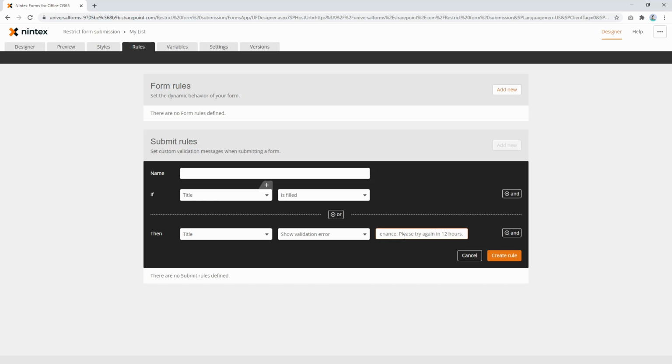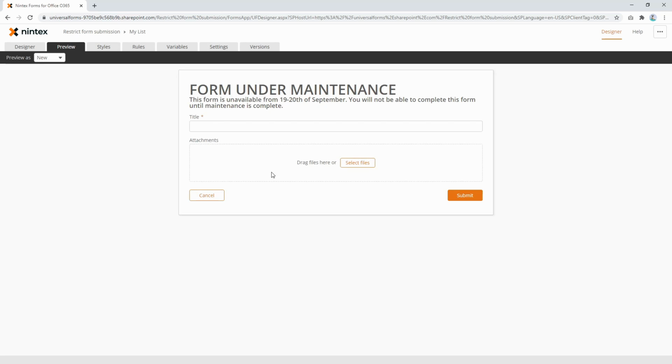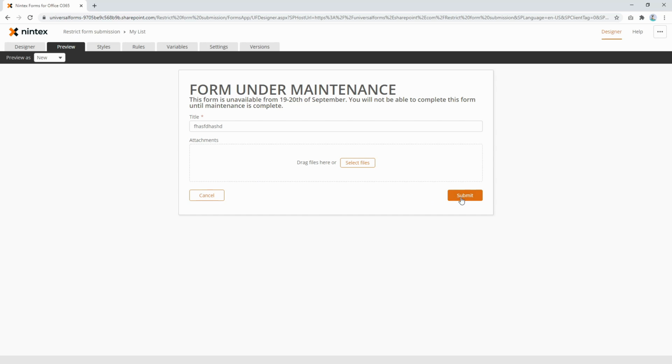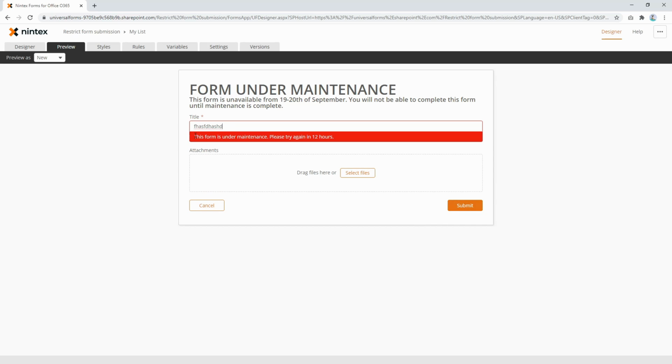So there's no possible way. Let's just do this. Stop submission. There's no possible way for this person to submit this form because if I don't put anything there, it says the field's required. So then I type something in there, and I press submit. It's saying this form is under maintenance for 12 hours. So now they're kind of stuck.